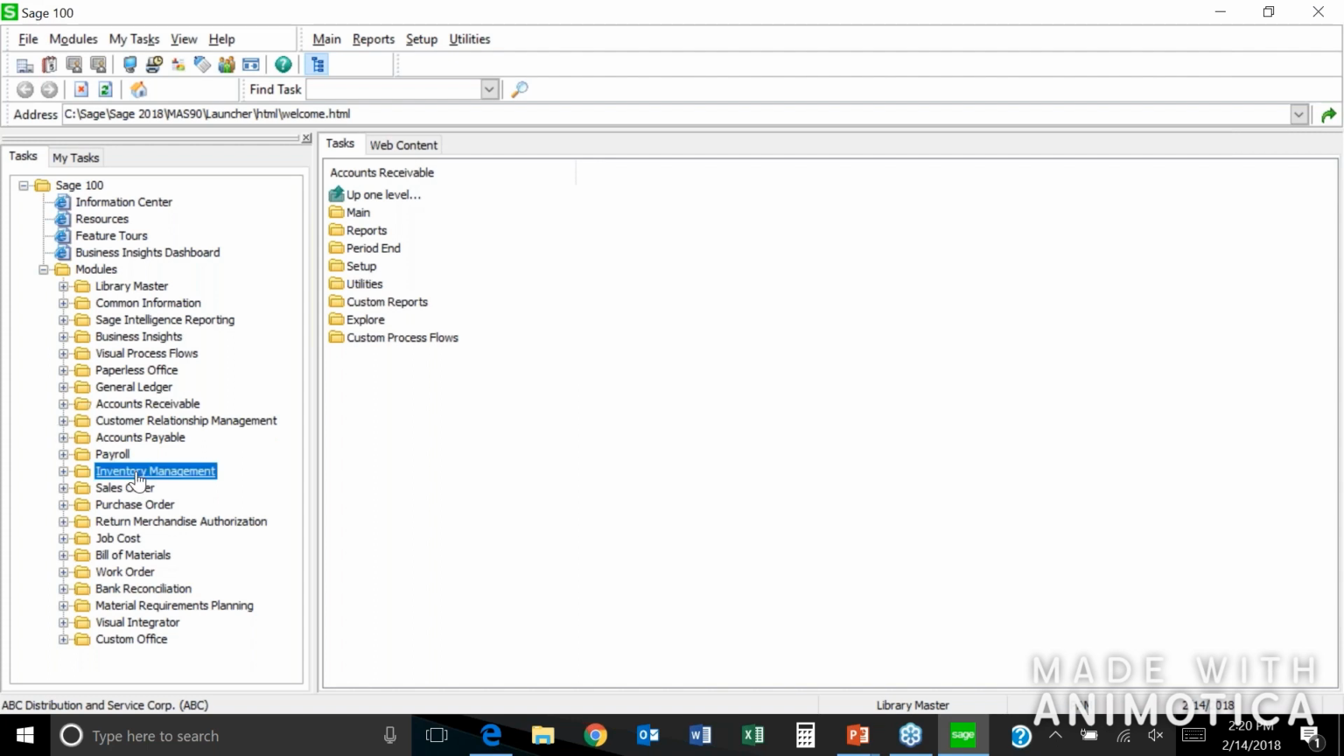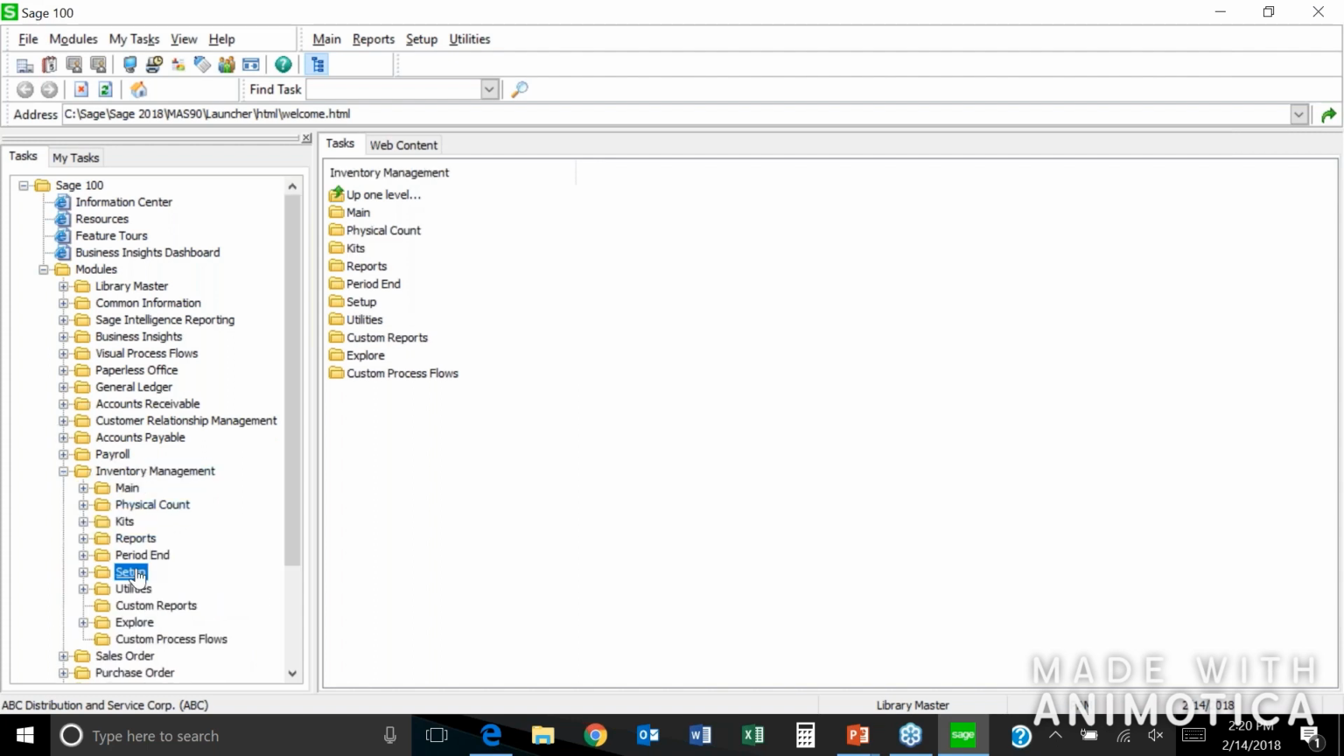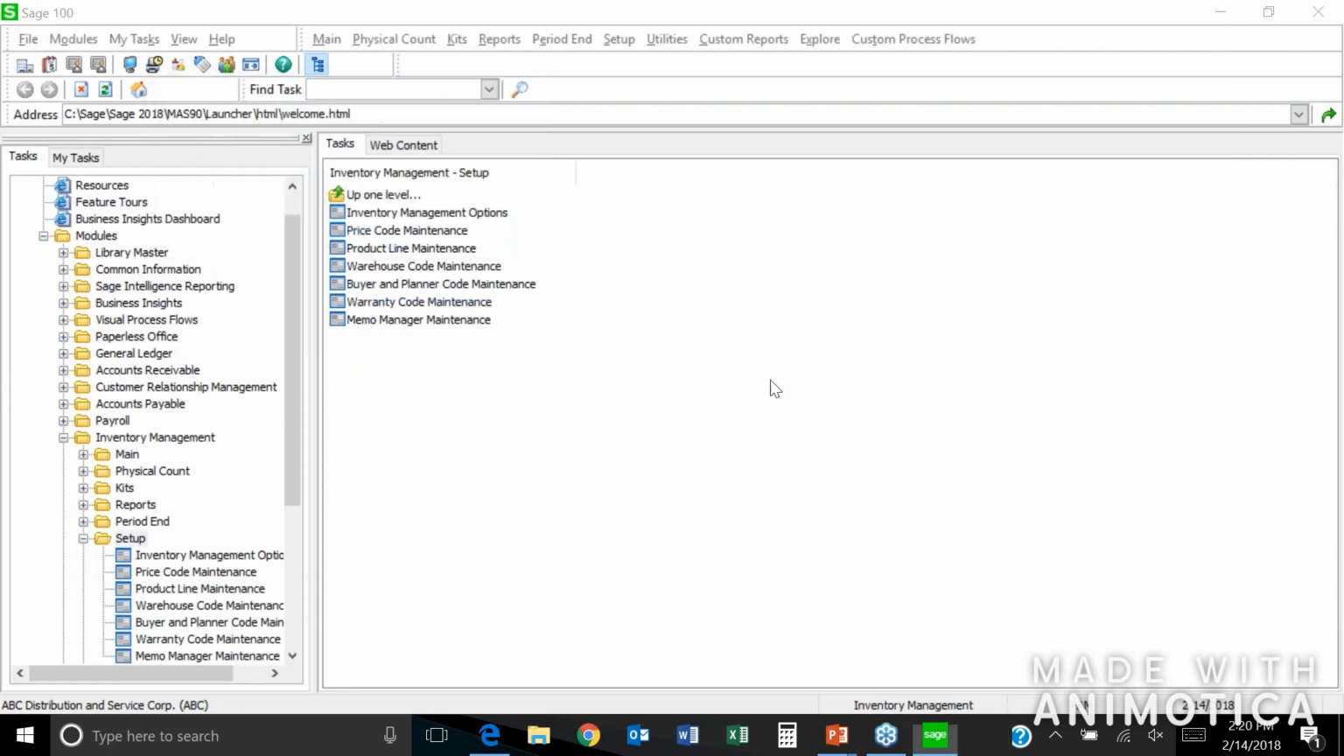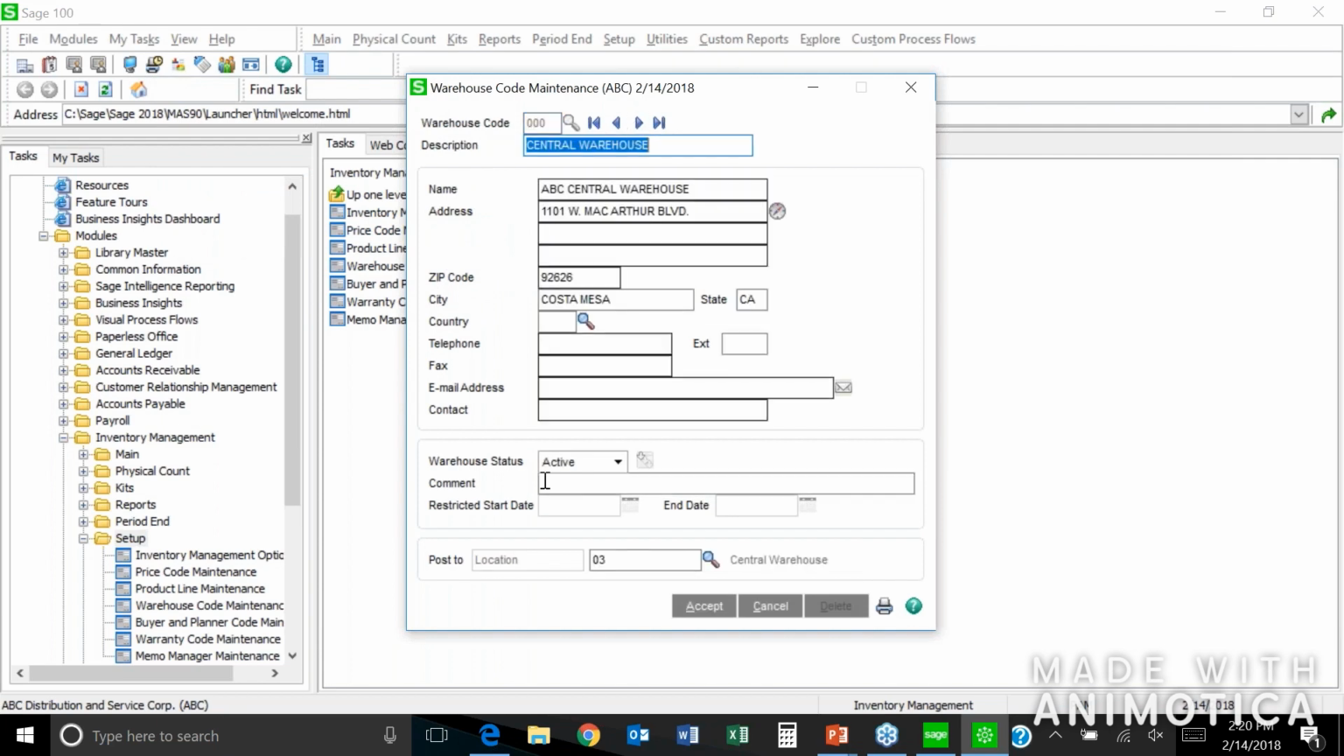We talked about the change in vendor maintenance to the setup and the warehouse code maintenance. So in warehouse code maintenance, if I pull up a warehouse, you'll see down here I have warehouse status. And now I also have active, inactive, and restricted. So inactive would be intended if your warehouse is no longer in use. And if your warehouse is inactive, you cannot select that warehouse in any of your data entry tasks.